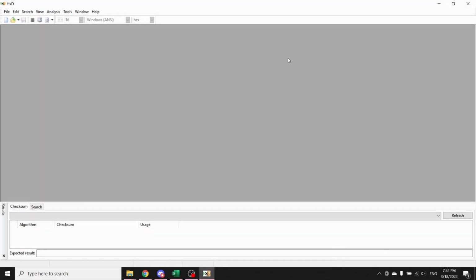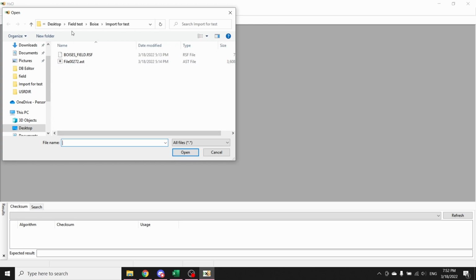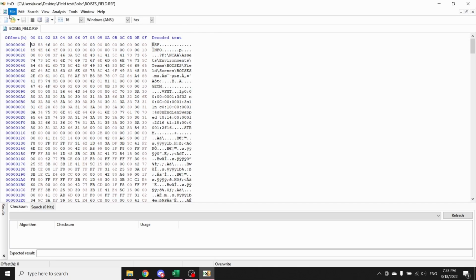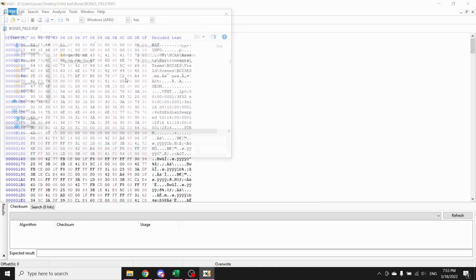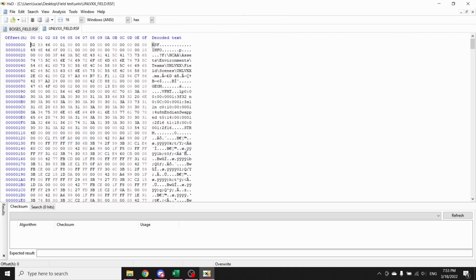Okay, so the next thing that you're going to want to do, now that you have both of your RSF files on your computer, is open up your hex editor. I'm using HxD. You can use whatever you're comfortable with. I'm going to open both our Boise and UNLV hex files at the same time, so we have both of them at our disposal. Boom. This is not going to look like anything you're probably familiar with, and that's okay.